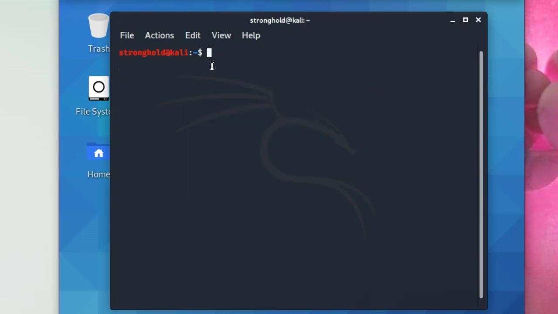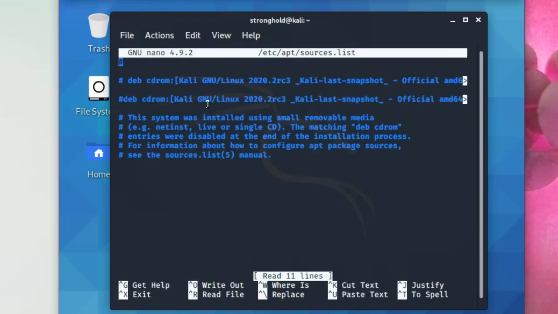So to fix that, we're going to type in sudo nano /etc/apt/sources.list. Then you're going to come down to the end of this page and put in the official Kali Linux sources.list source address.